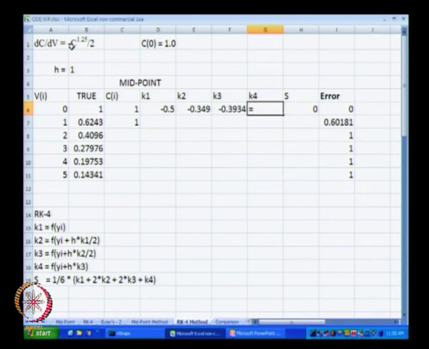So, K4 is going to be equal to negative half multiplied by the argument, which is yi, this guy, plus h multiplied by K3. That is the argument, Ci plus h K3. For h we need to put dollar signs, so that when we drag and drop that thing does not change. Now, this is our argument, and it has to be raised to the power 1.25. So, it is minus half multiplied by yi plus h K3 to the power 1.25, that is our K4.